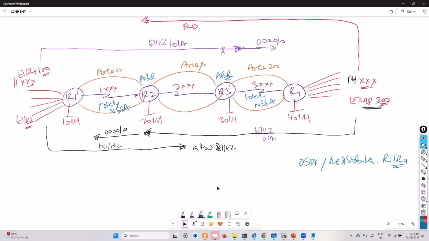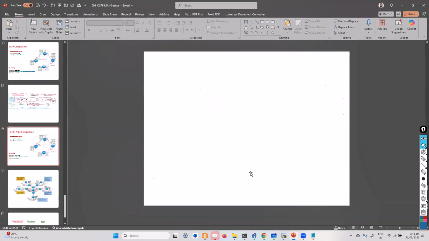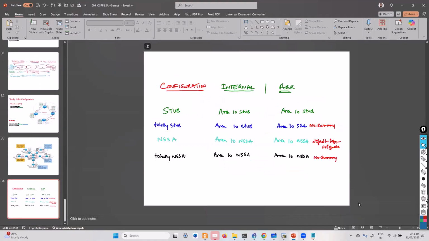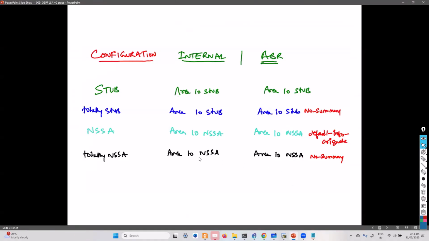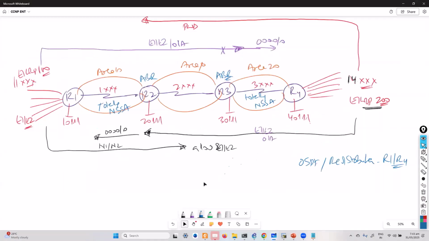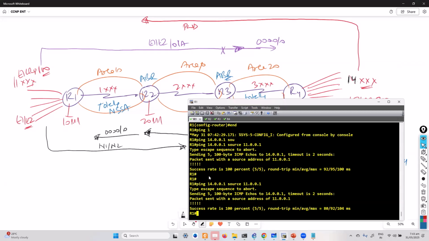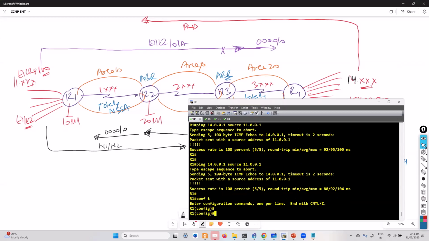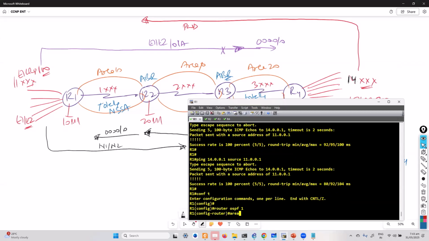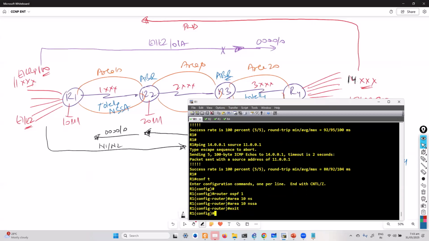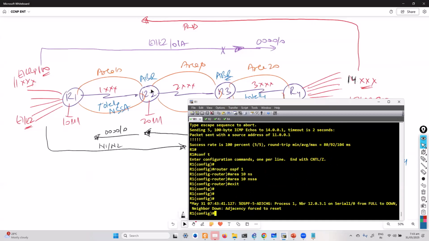Now what are the configuration commands? I decided to use totally NSSA. On the internal routers, we have to use area 10 NSSA, and on the border router, we have to say area 10 NSSA no-summary. In my case, router 1 is my internal router. On the left side, I'm doing router OSPF 1, area 10 NSSA. Okay, and router 2 is the border router.